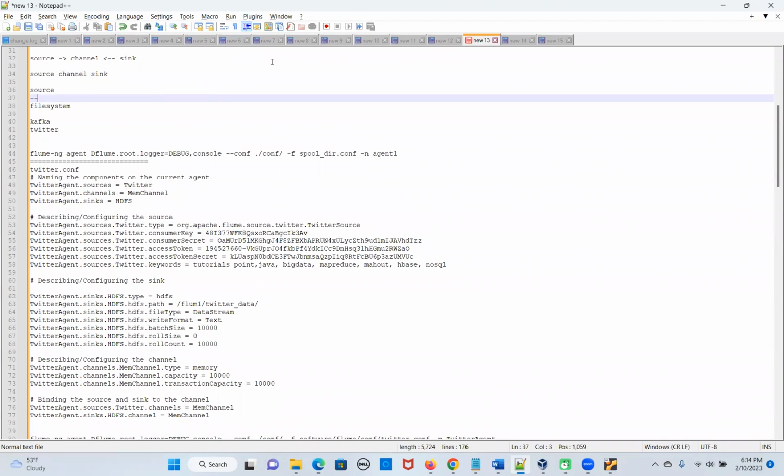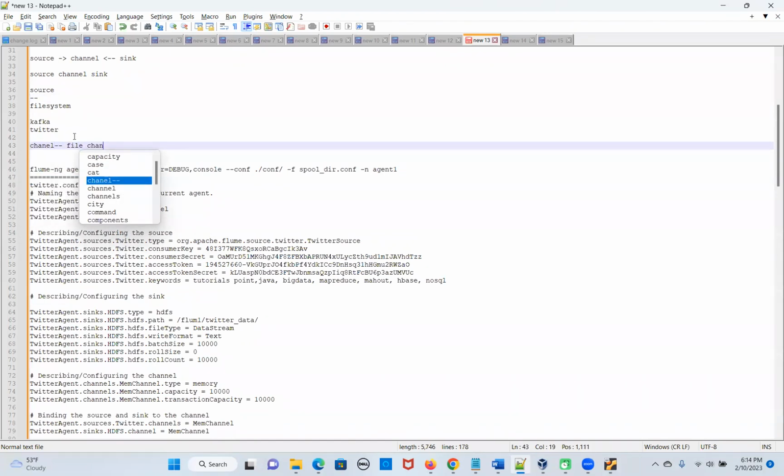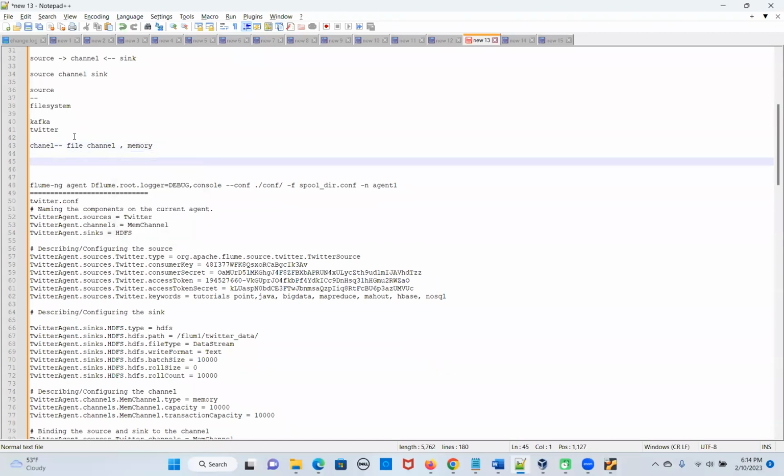Okay, and for channels, we have different types. Two channels are there: one is the file channel, another one is the memory channel. The memory channel is faster than the file channel. And the sink could be anything. So sink is the final destination point where the data will be flowing.